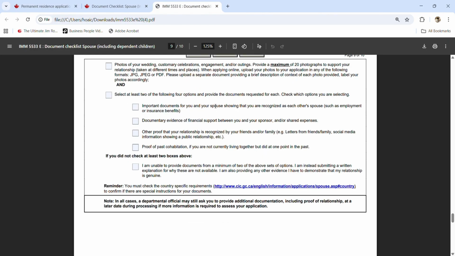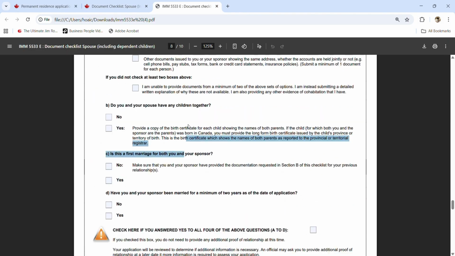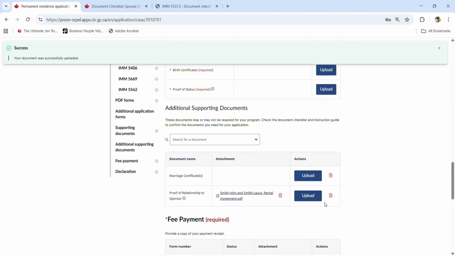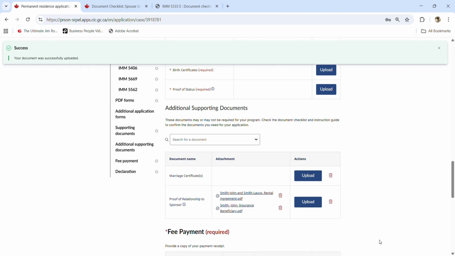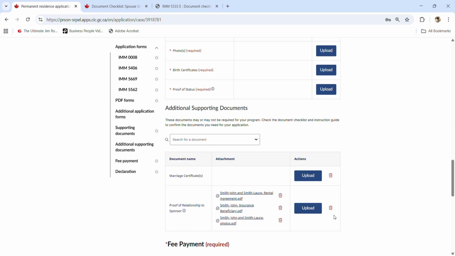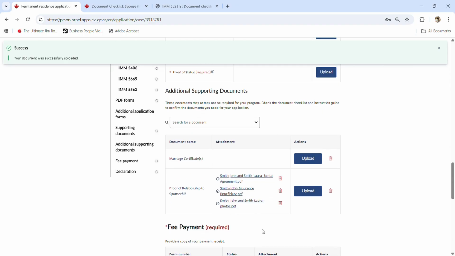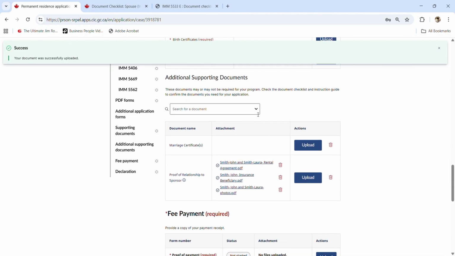You will need to refer back to the document checklist. Under this category, you can upload as many documents as you wish, as long as they support your application. So in that category, I click upload and then upload the documents, for example a rental agreement, an insurance beneficiary, photos, etc. You can upload as many as you want, and it applies to the other supporting documents as well.